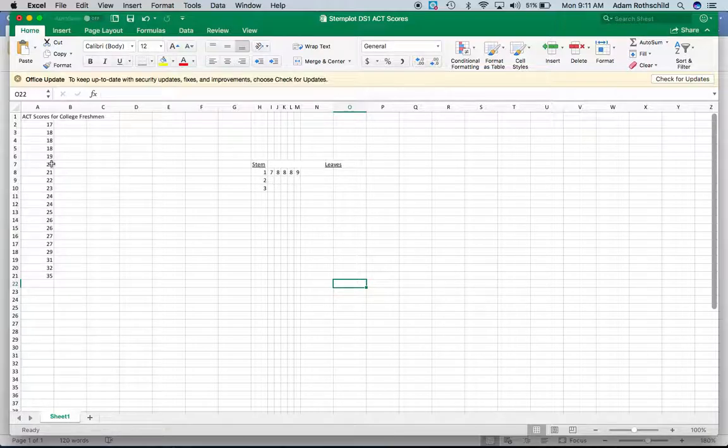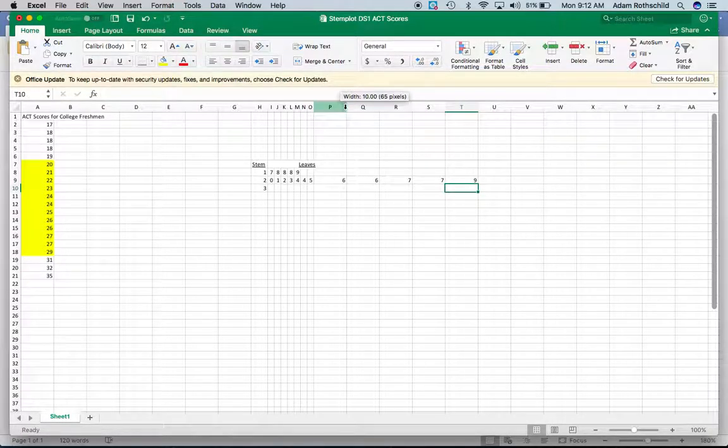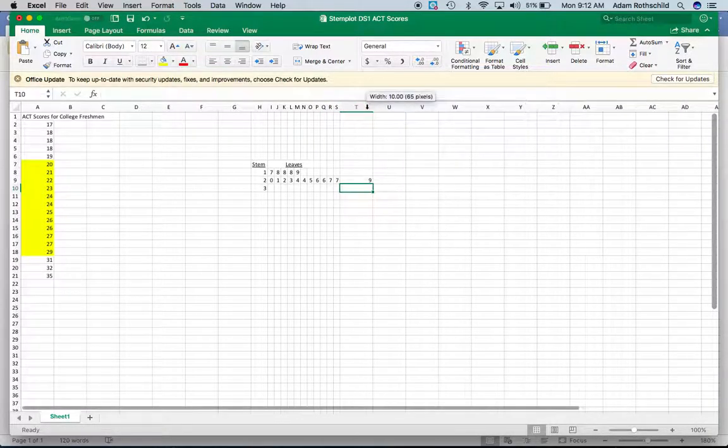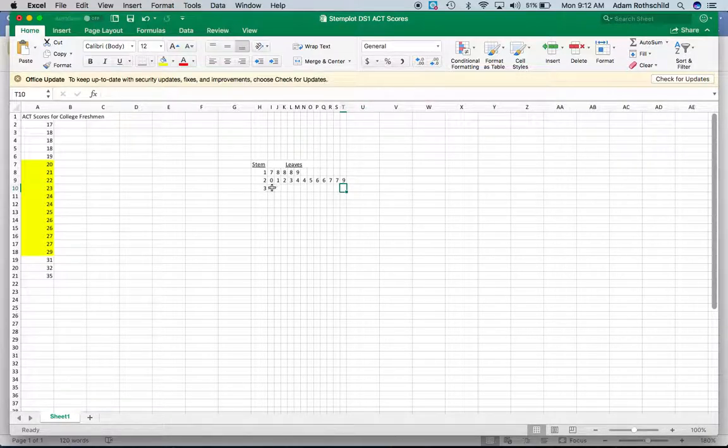So now I'm going to do the same thing with these guys. I'm going to highlight them. There we go. And so there's my 20, there's my 21, my 22, my 23, 2 24s, my 25, 2 26s, 2 27s, and a 29. And just let me shrink all these down, make it look nicer. Boom.